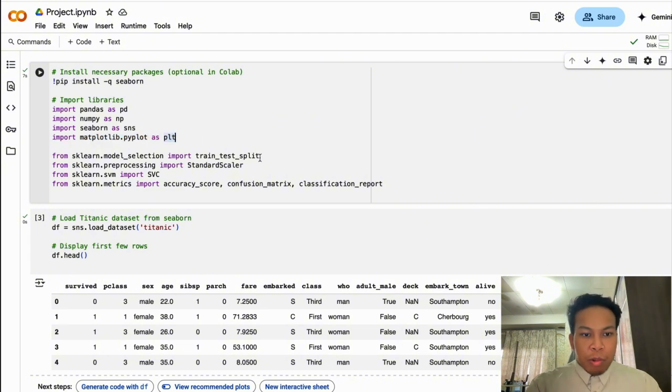Now we bring in tools from sklearn for machine learning. We will use them later for splitting data, scaling features, training an SVM model, and evaluating predictions.